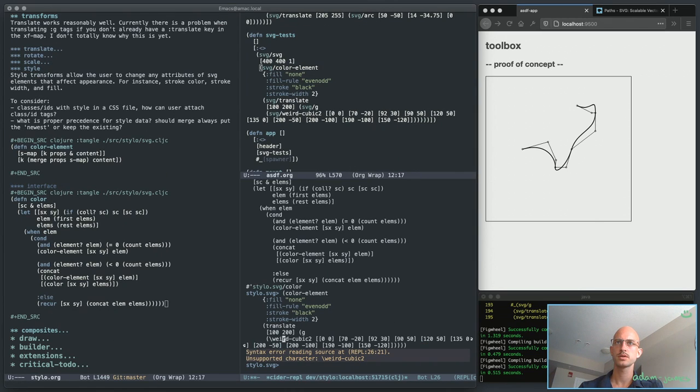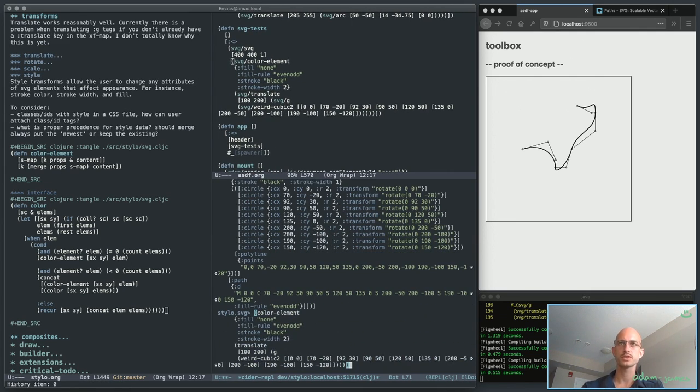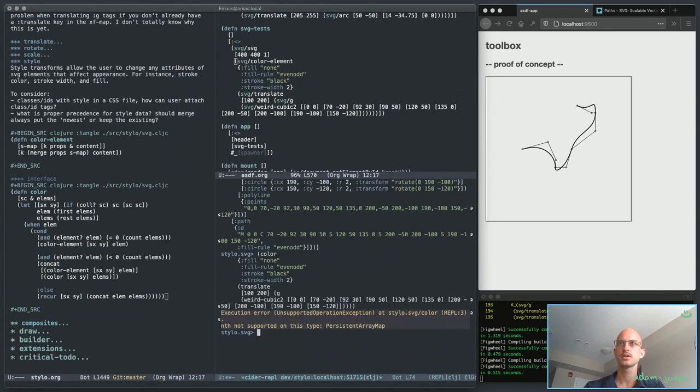Okay, that works. Oh, of course that'll work. Color element is still gonna work fine. Okay, so this did not work. Nth not supported on persistent array map. Why would that be the case?